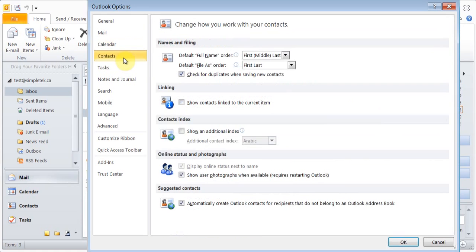And I'll come to the contacts. In the contacts, what I like to do is, how do you want to file as? Sometimes by default before it was last and first, but I prefer that it should be first and last, because I usually type the people's first name. Click OK. So whenever you make changes, you have to click OK.